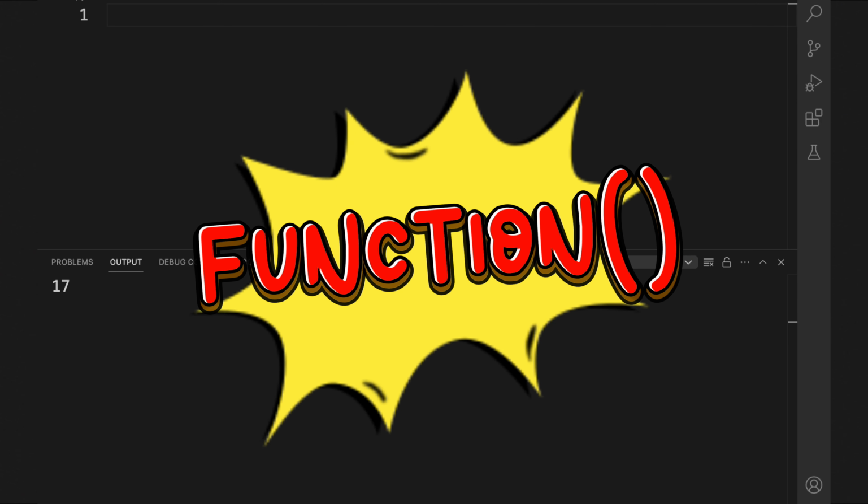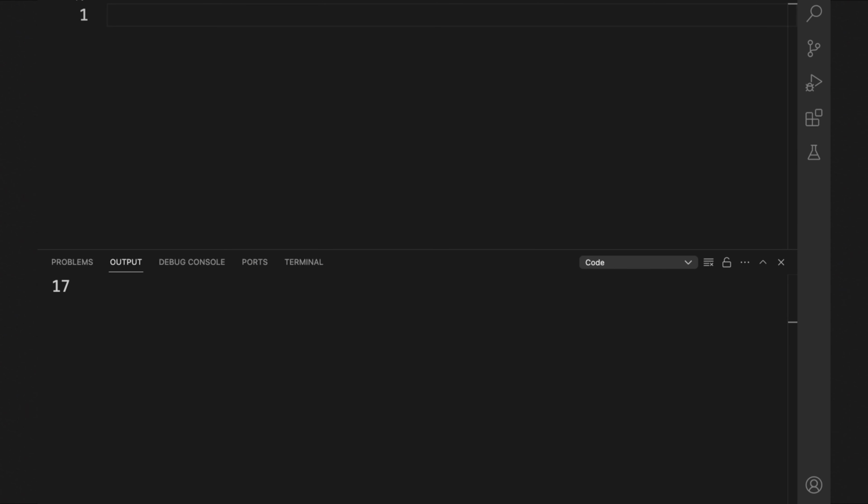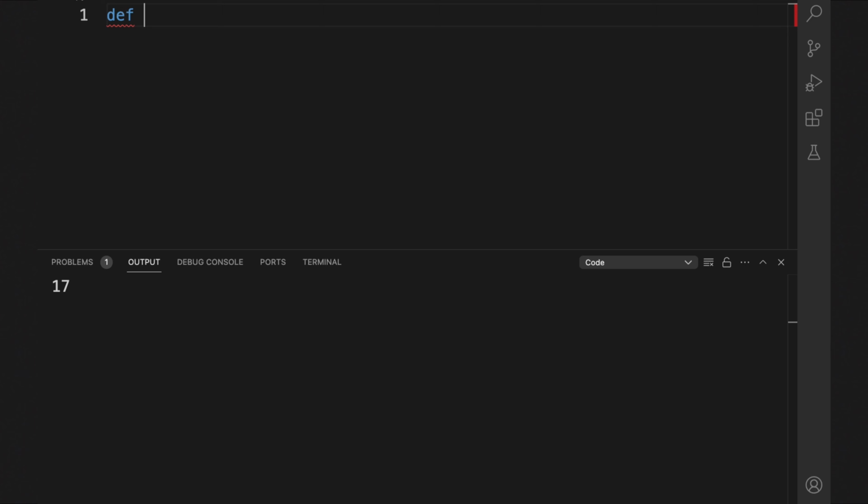So a function receives input, processes it, and then outputs. That's a theoretical way to say what a function does. To define a function in Python, you use def. The next thing is the name of the function, followed by the parameter.